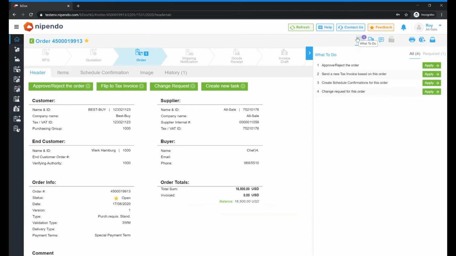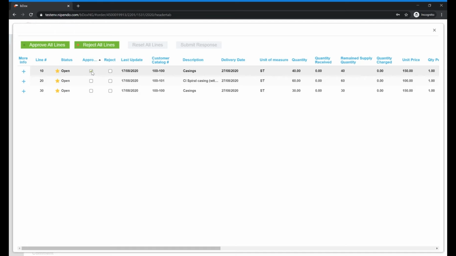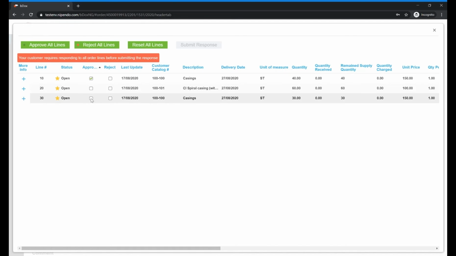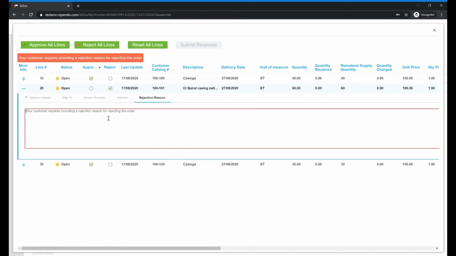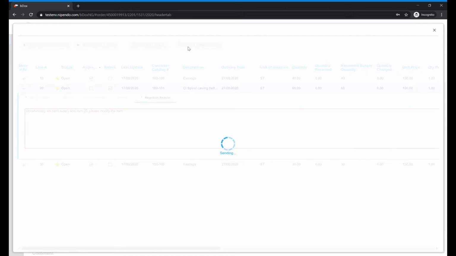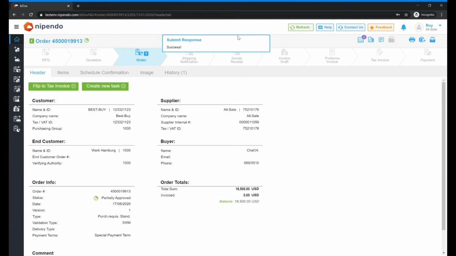Moving to the What to Do tab, the system instructs us to either approve or reject the order. In this example, we choose to approve lines 10 and 30, but to reject line 20, and we then enter the rejection reason. This is one way by which the supplier can interact with the buyer. Once our response is submitted, it is automatically posted in line level in SAP.